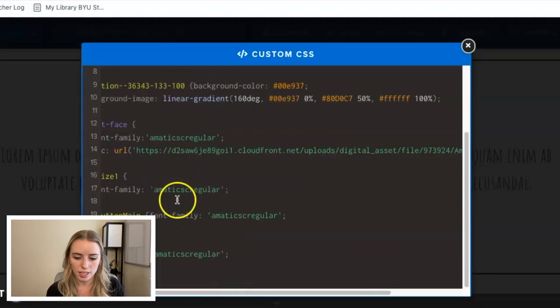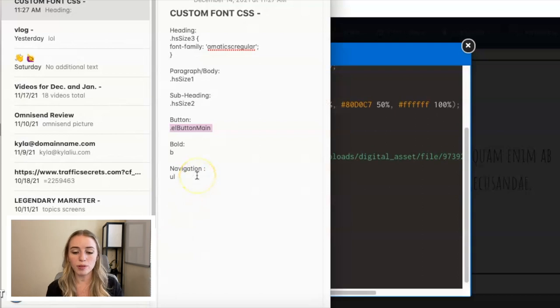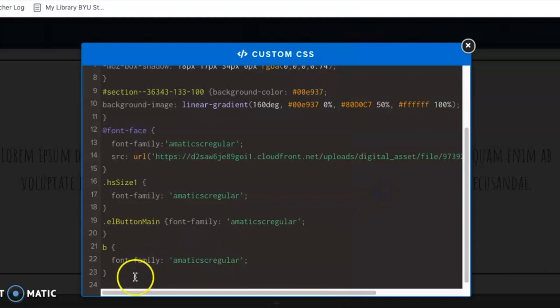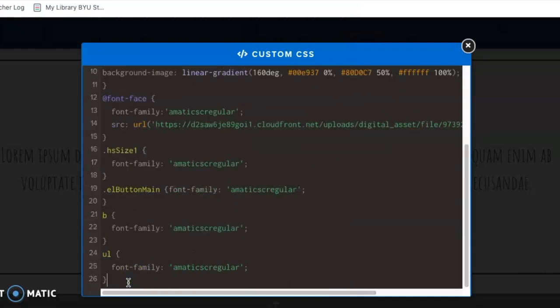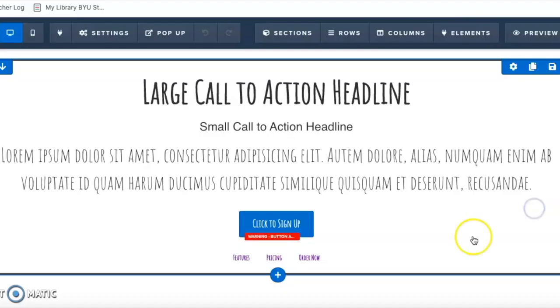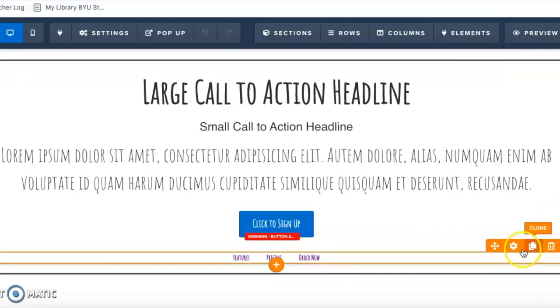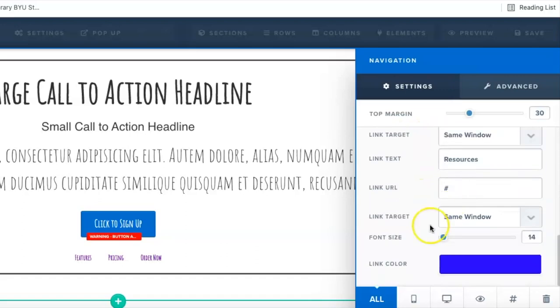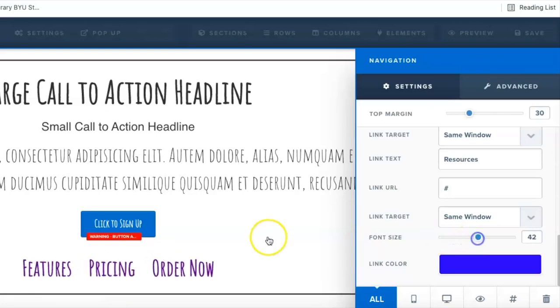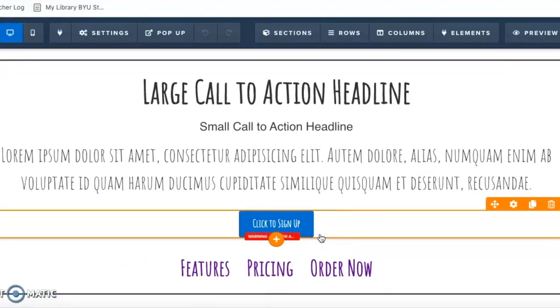Let's go to custom CSS again, and let me pull this up. And I will leave all of these codes right here down in the description below. But you are literally just going to type UL, okay? And then we're gonna copy and paste our curly brackets, font family, same thing. And now you guys can see that the navigation bar, let me make the text a little bit bigger so you guys can see. So I just click on that navigation, and down here at the bottom, font size, I'm going to just drag that to the right. You can see it has changed the custom font for that.